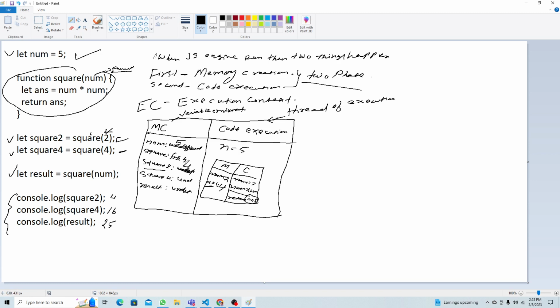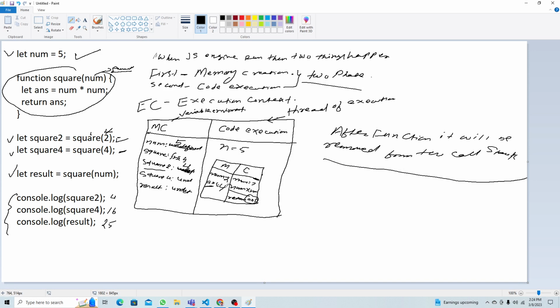Now soon after the return, this will be removed from the call stack. This will be out, after function execution. It will be removed from the call stack. Just remember that call stack. I will show you just now in our code.